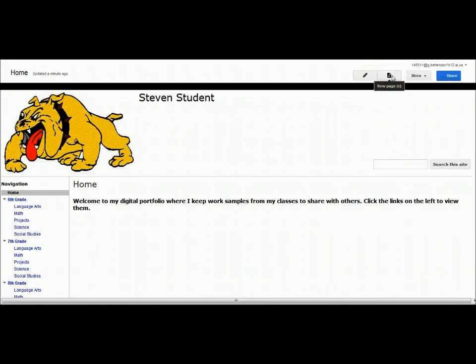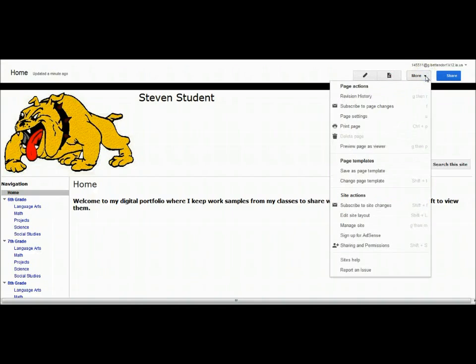This is if you were to want to add a page to your digital portfolio. This may or may not ever be necessary, but it is an option. And then this is the More drop-down menu, and there are some things in here that we will attend to. The first thing I do want to show you is setting up the permissions. So click the arrow next to More, and then come down to where it says Manage Site.